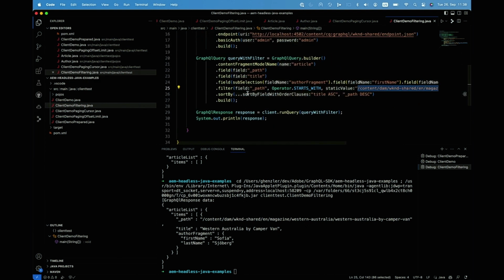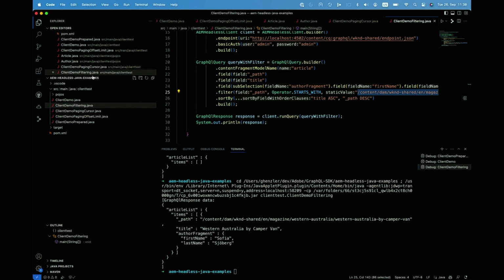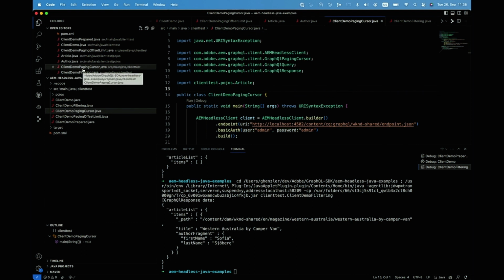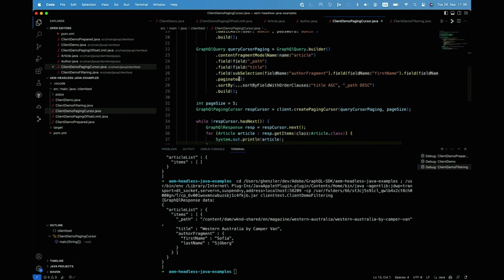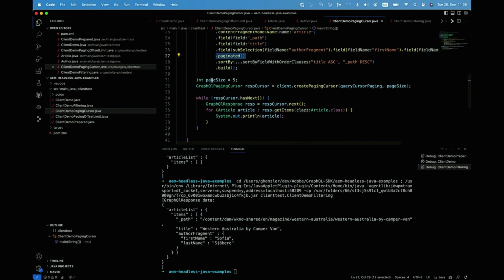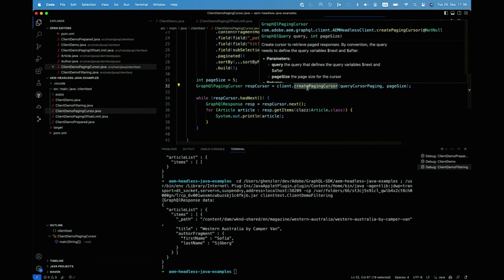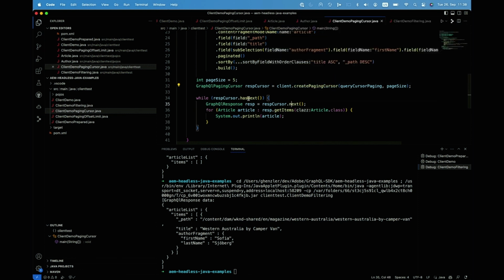Then we have the paging, and I just quickly show it, because we also don't have that much time. I want to quickly show how we can page with the cursor. So if you look at this code, the starting code is easy, but the main difference is this paginated. The other things are fairly similar. We also have a page size that we then give along with different methods. So we create the paging cursor, and here, while this cursor has more elements, we just iterate through it.